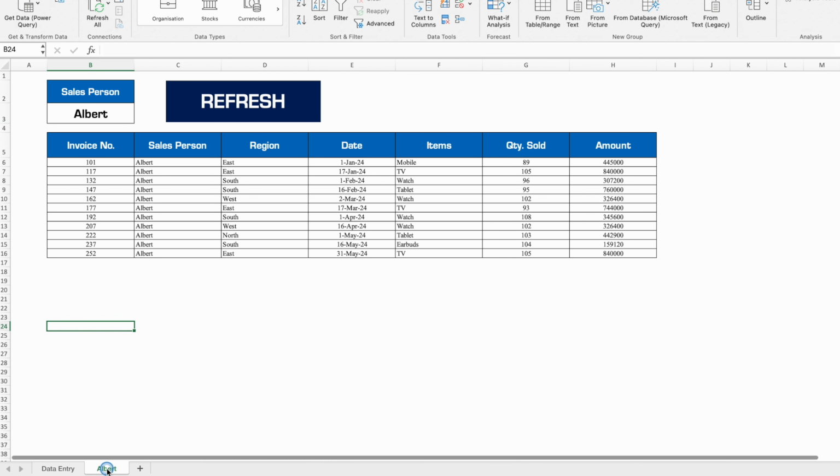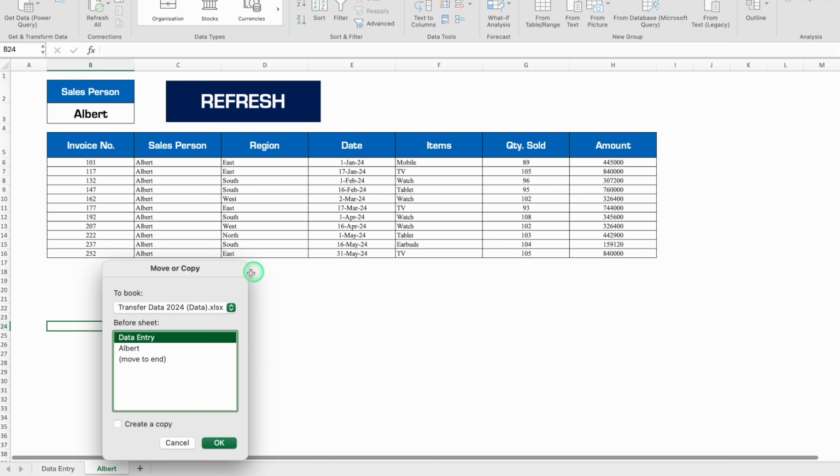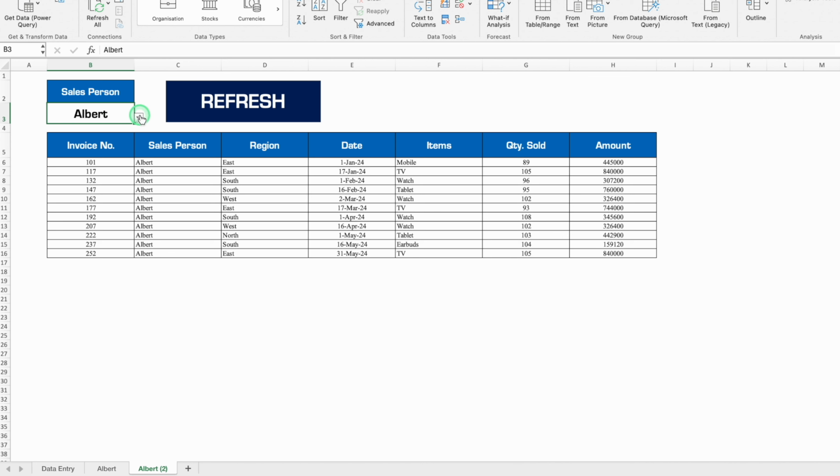Now we will create a duplicate of this. Move or copy, move to end, create a copy, OK. We'll click on the drop down and select the second salesperson, that is Alexander, and we'll click on refresh. We got data of Alexander.